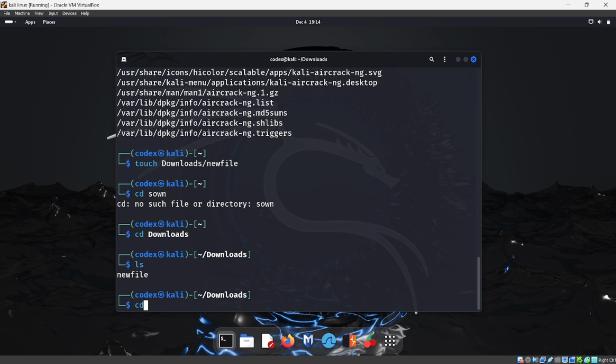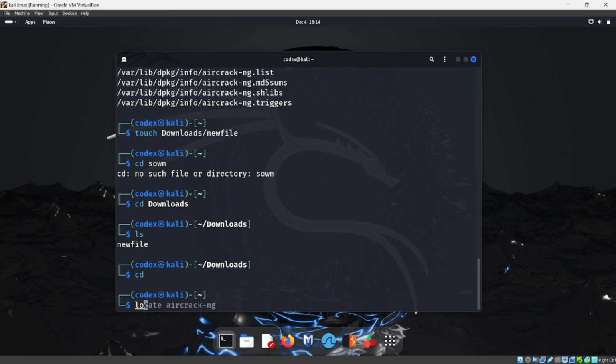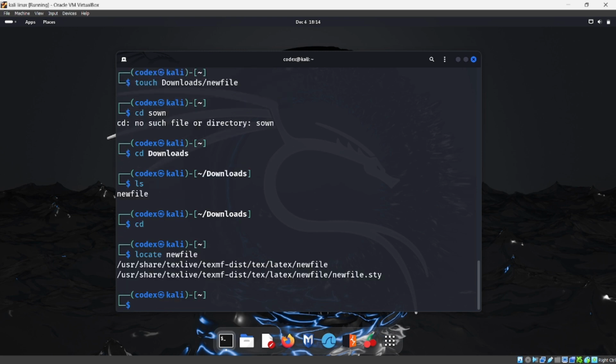Let us navigate back to our home, and if we try to search locate newfile, it won't be able to find it. So this is one disadvantage. Although a newfile is displayed right now, it isn't the one from our Downloads. If I try to check it after 1 or 2 days, it will be able to display it, because the database in which the locate command tries to search gets updated once in a day. That's why it is unable to operate.